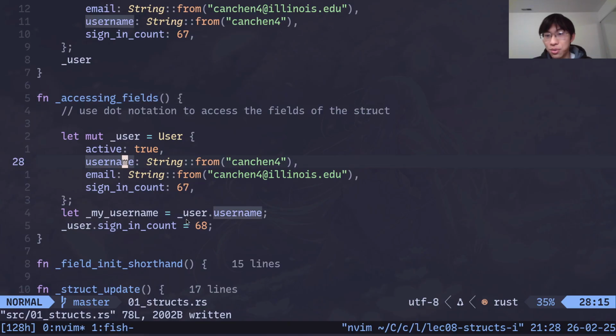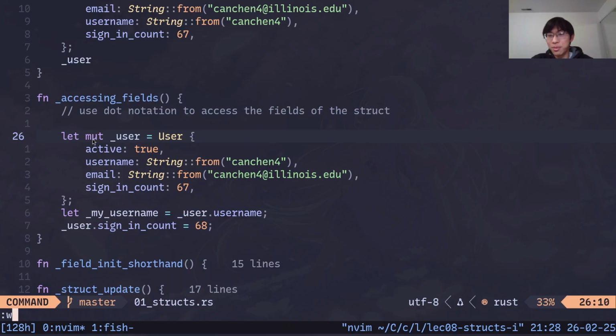So if you want to access the fields, we just use the dot notation. So we'll say like user.username or user.email. That's pretty straightforward and easy to understand. The one thing to note here is that we're setting user.sign_in_count to be 68. We're modifying it from the original value. So we have to specify user as mut, because variables are immutable by default, right?